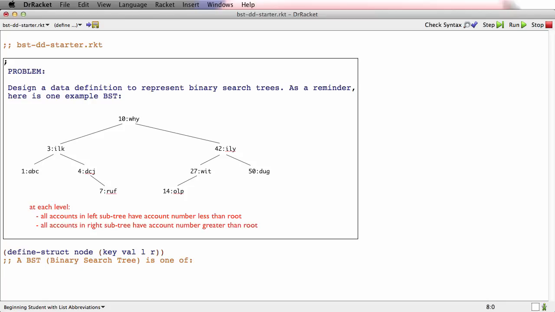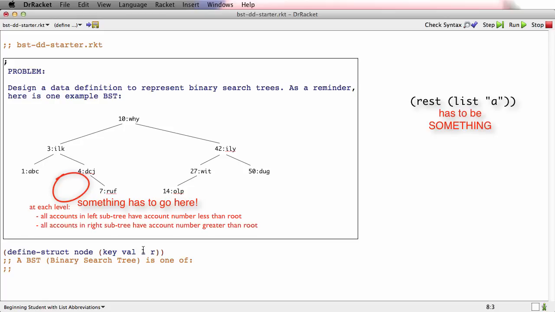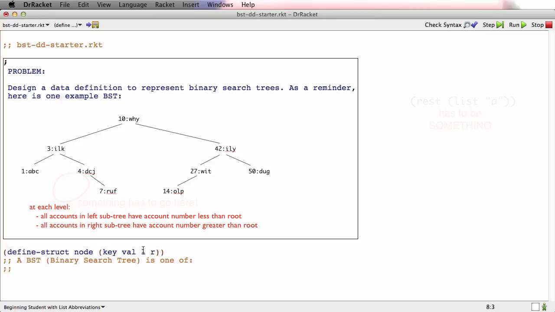So what am I going to use for the base case? Well, where is the base case in this picture? Well, one place it is right here. The node 4DCJ doesn't have a left branch. But because our structure definition has an L for each node, we've got to have something there. What are we going to put there to represent that there's nothing there? That's kind of like the role that empty plays in lists. The rest of every cons has to be something, and empty is what it is to say, well, actually, there's nothing here. In this case, I'm just going to use false.